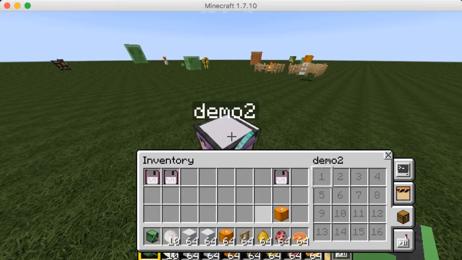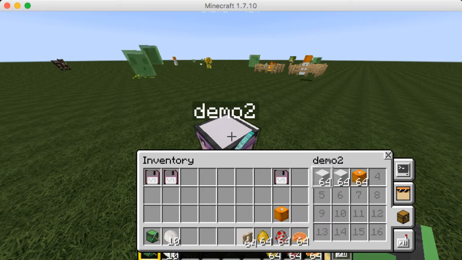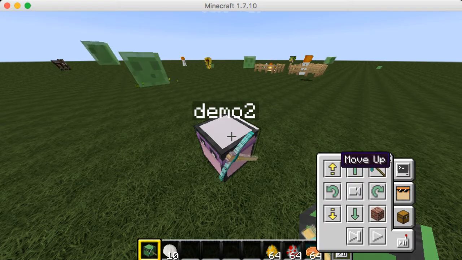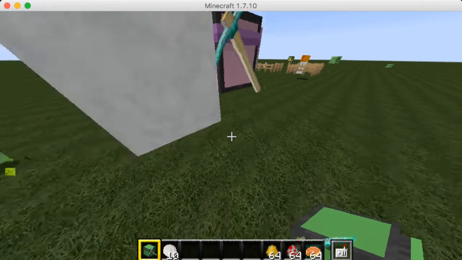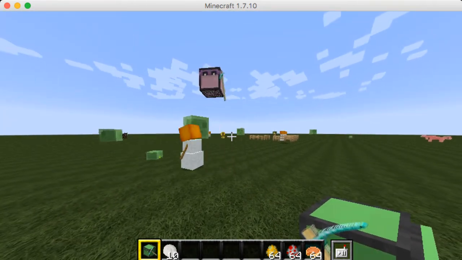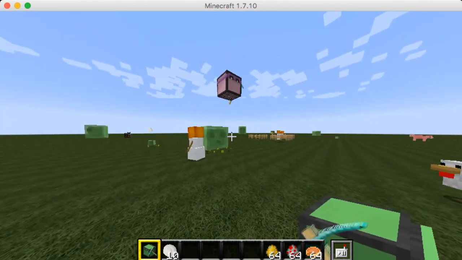Okay, there's the slots, and as the program requires, we will set them to the correct slots, and then we need to set it up a little higher, and then we run it. Whoa! Oh my goodness, that's not quite what I was expecting.